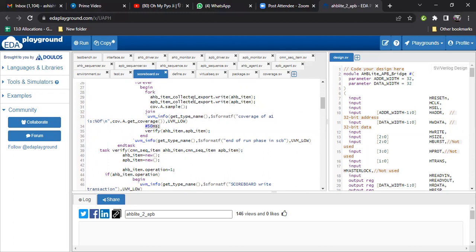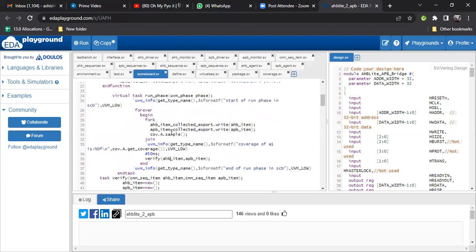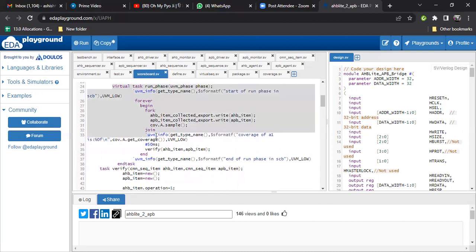Where did you define the task verify? In the line below. In the run phase, you always have to do the basic things only. First, at line number 25, he wants to know where I am, so he just wants to know the start of the run phase in the scoreboard.